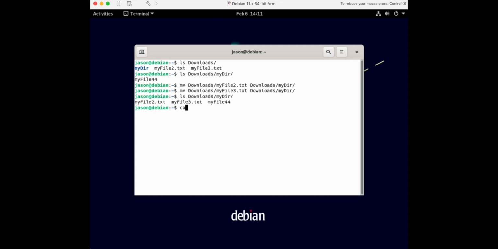If we streamed my file downloads my file 3, and it's my dir, my file 3, we have dog, dogs, cat, and rhino. If we did the same thing to 2, I don't think there's anything in that. So let's go ahead and put things in it.